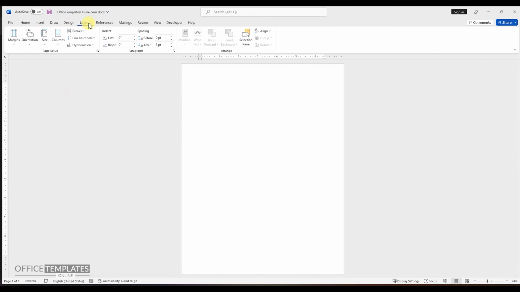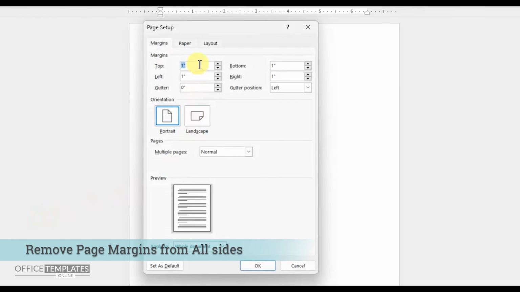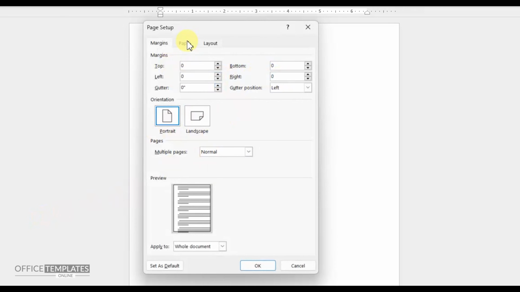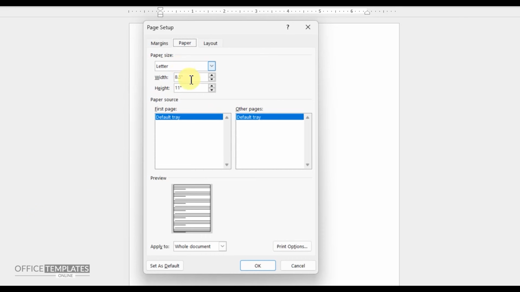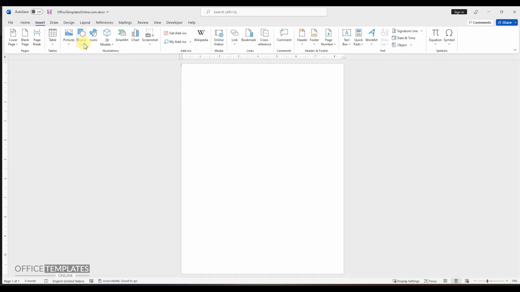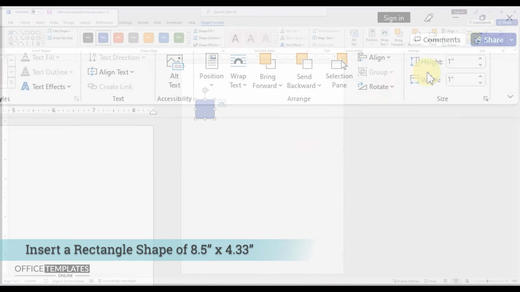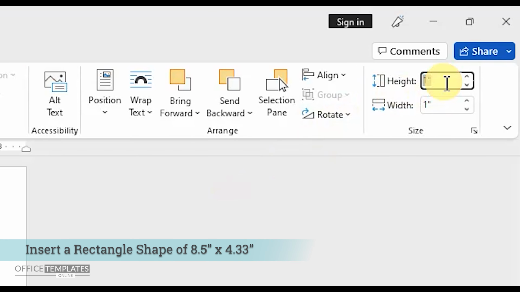First of all, let's set up the page. Go to the margins and remove margins from all sides of the page. This will help to align our objects easily across the page. Keep the orientation as portrait and the page size to letter, which is 8.5 inches in width and 11 inches in height. Then, insert a rectangle shape of 8.5 inches in width and 4.33 inches in height. We will use this to design the upper part of the resume.